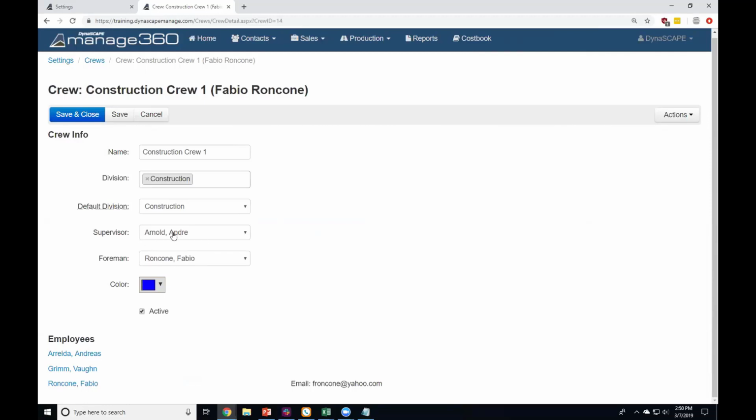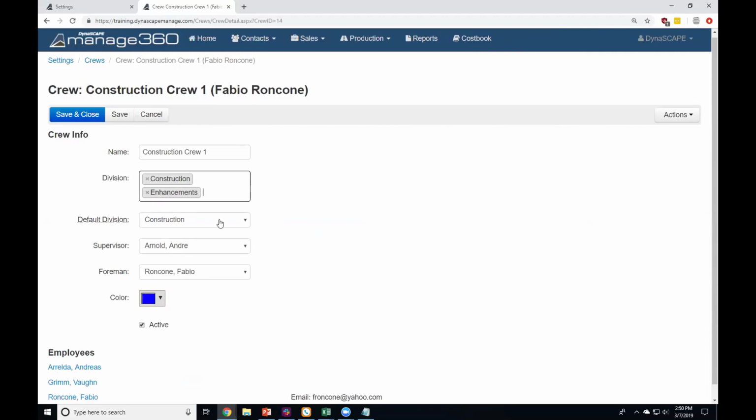So the crew also needs a supervisor in addition to a foreman. It needs to know which divisions it's allowed to be used in. So I could use it in multiple divisions, but it needs to have a default division as well. So, why would you have different crews? Well, because your employees are members of different crews, and when you make a timesheet, you want at least one person to be on there. At the very least, you want the foreman to be on there, so that way you know who's in charge of the timesheet, who's meant to be filling it out, especially if you're using the mobile app, because the foreman is the person that can control the timesheet from their phone.